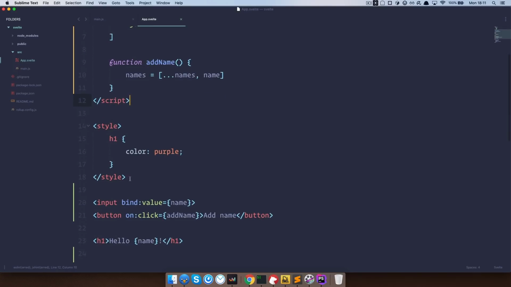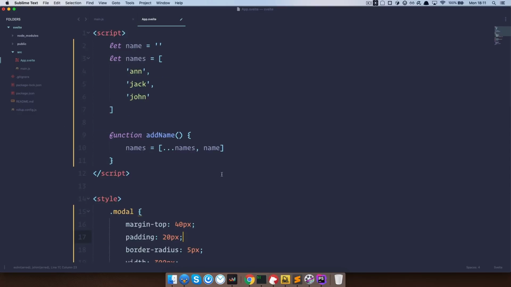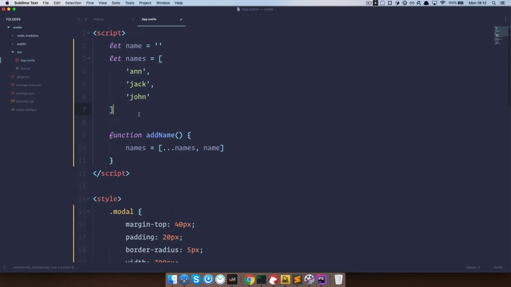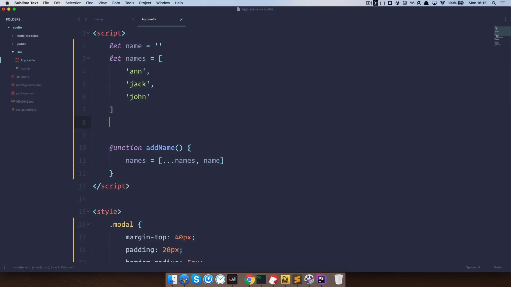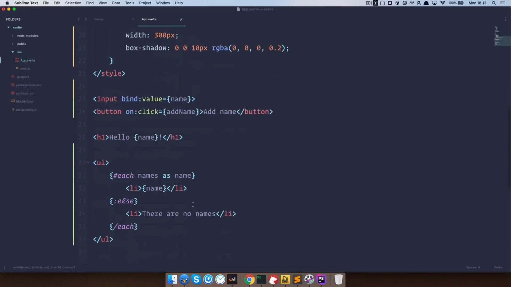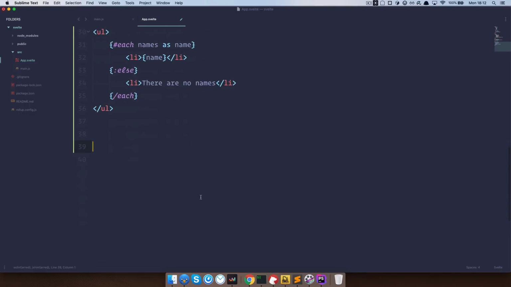Now I'm just going to paste a little bit of styling right here. We are going to create a modal, and actually I'm going to show you how to use an if statement in Svelte. First of all, I'm going to define my data, of course, and that data is going to be modal open. And this we will set to be, of course, false. Okay, so let's create our modal down here. So I'm just going to create a div called modal.